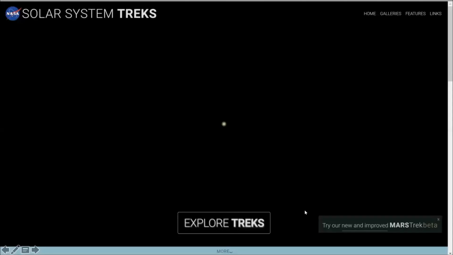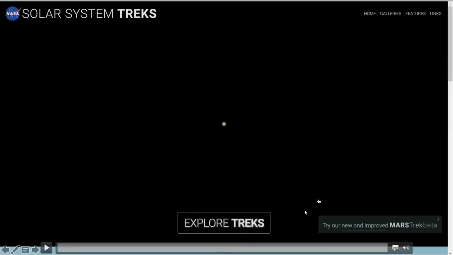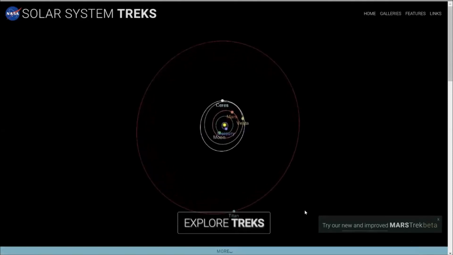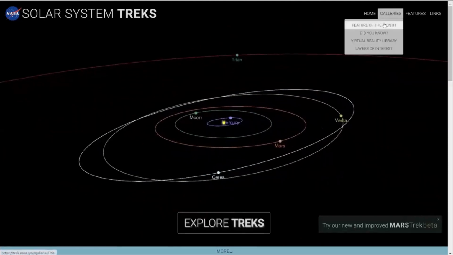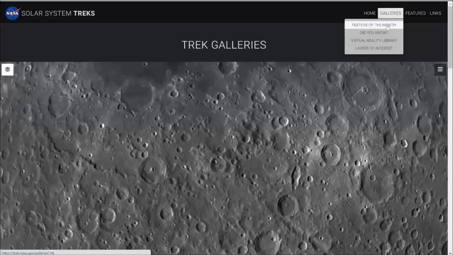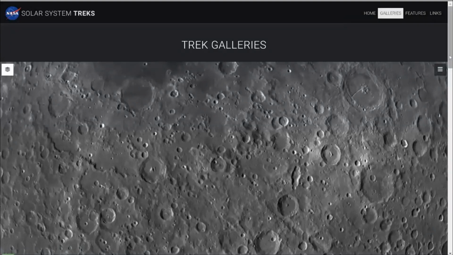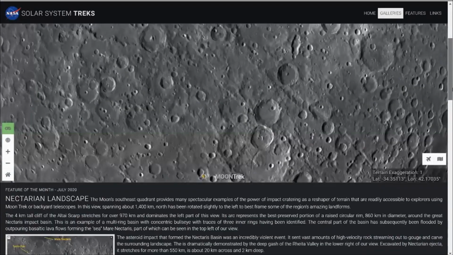Next, I'll use a movie to demonstrate what you can do with the Trek portals, but using Moontrek as the primary example. Just keep in mind that everything that you see is something you can do on your own. And please use the URL trek.nasa.gov to visit Solar System Treks' home site. It has a collection of supporting materials, including Feature of the Month, where a new article highlighting an interesting location is posted each month.